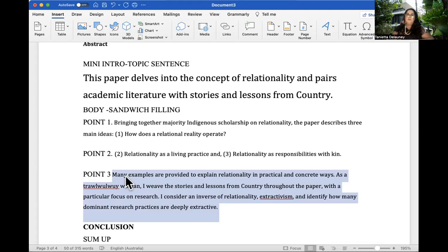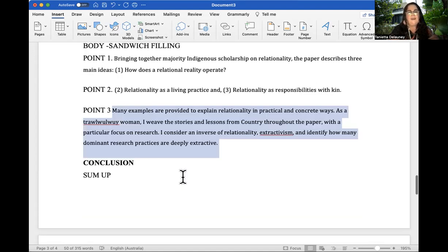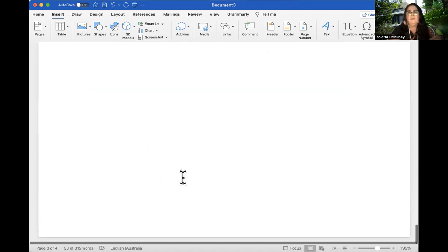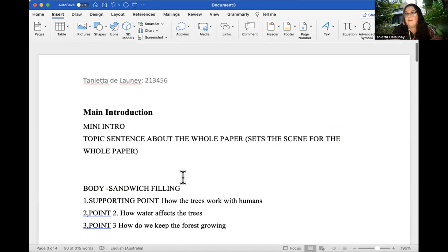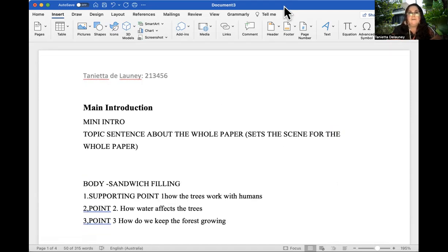And conclusions should be short and punchy. They're usually shorter than introductions. Introductions are explaining what they're going to do and how they're going to do it. Whereas the conclusion is just saying, this happened, I proved this, and this is how it affects society on a broader level. That sort of stuff. So basically, that is your paragraph sandwich. I'll stop the share.